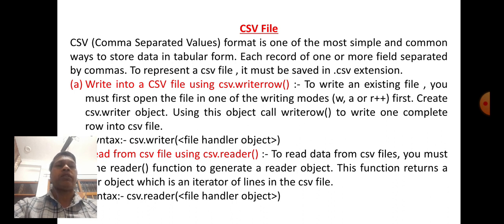To represent a CSV file, it must be saved with the CSV extension. The file extension is .csv, meaning any file that is created in any application has a name and also contains an extension that may be either 3 characters or 4 characters. In a CSV file it is a 3 character extension, .csv.